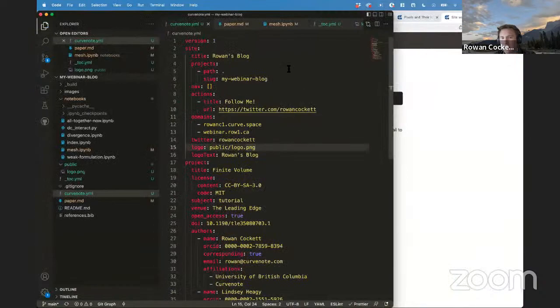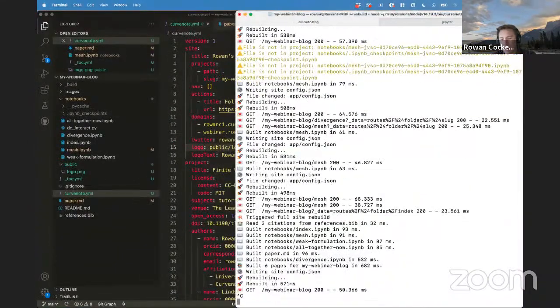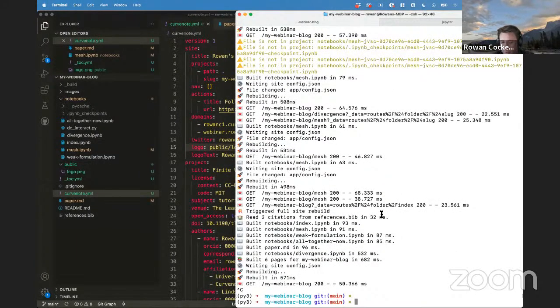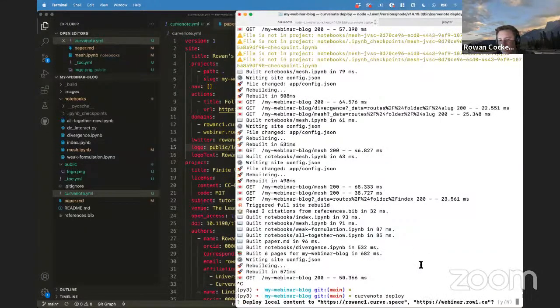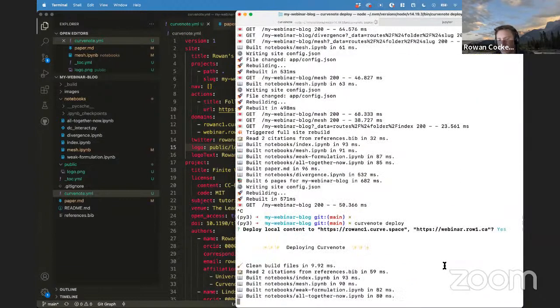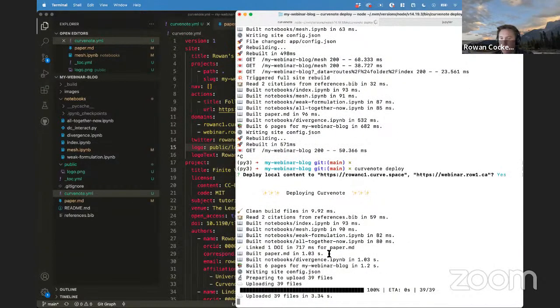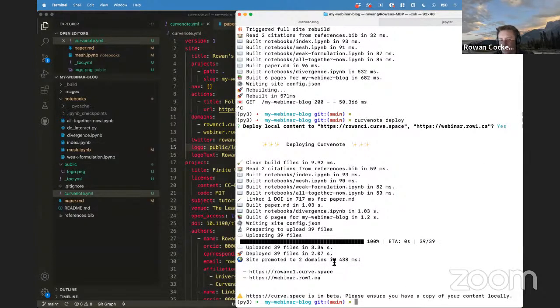And so I'm going to hit save on the Curvenote YAML, kill that web server again using Control-C, and say curvenote deploy. This is now going to recognize that there's two domains that we're going to be publishing to: the curve.space domain, if we want to keep it, just because it was listed in the domains, as well as this new domain, webinar.row1.ca. And so if we hit yes, this will again upload the entire site, build it, link all of the references, and actually get it out to the world, in this case in 3.3 seconds.